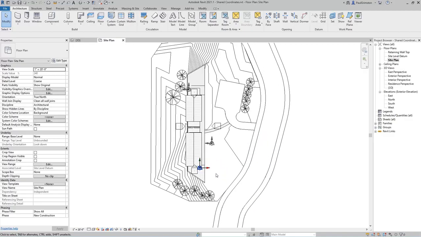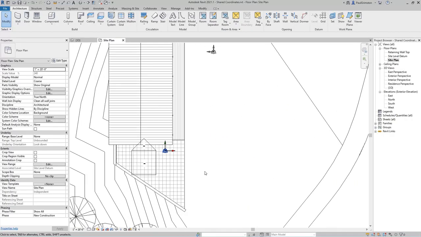we can see we have the coordinate markers for our current project. We have the internal origin point, the project base point, and the survey point, and they're all currently in the same location. This means that the coordinates for this model are being generated from this location.